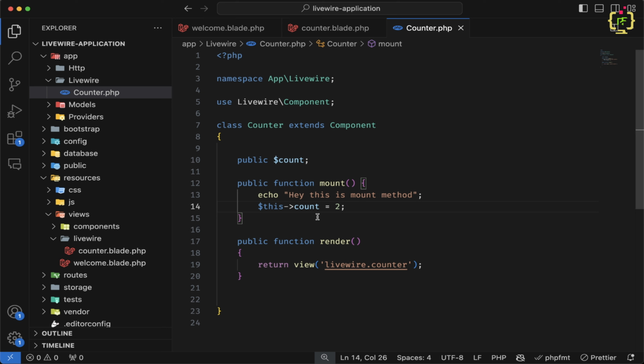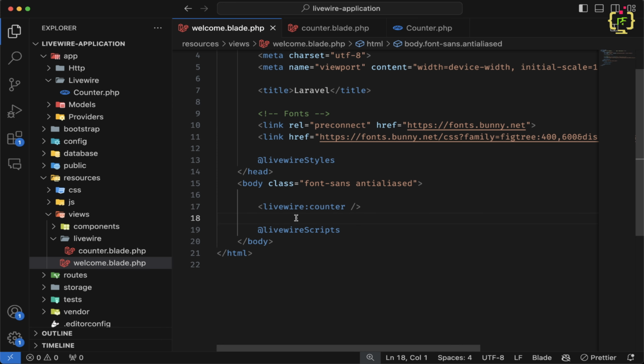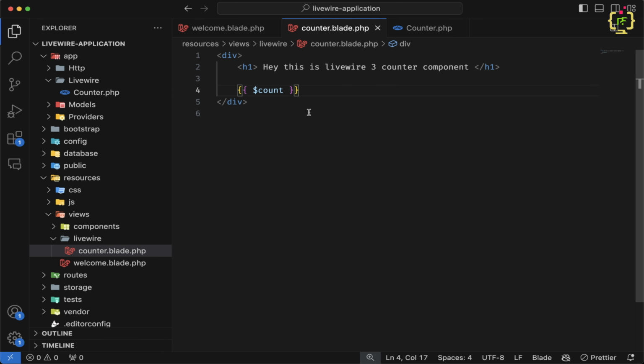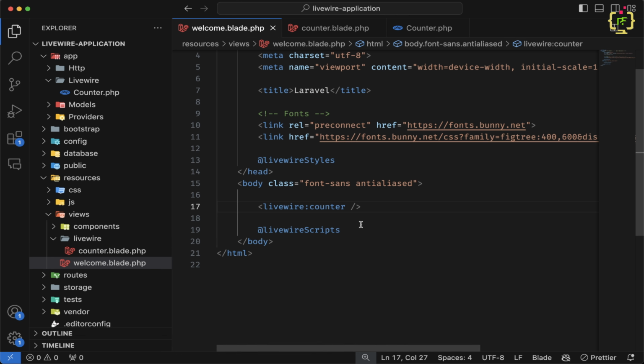Now we will see how we can receive props in this component. Inside this welcome view, we have rendered this counter component. In some cases, if you want to pass any props or data through this counter component, receive it here and render it in the counter view, how will you be able to do this? Livewire provides the flexibility to pass props to the component as well.